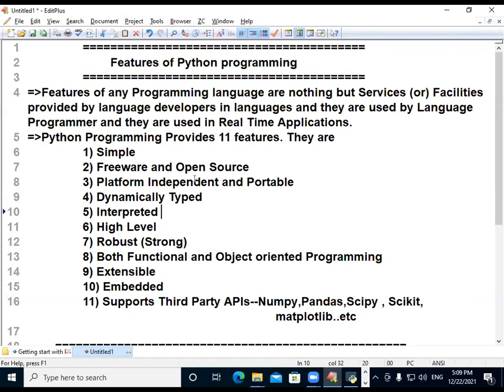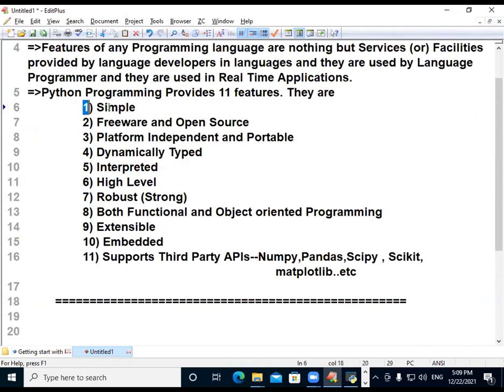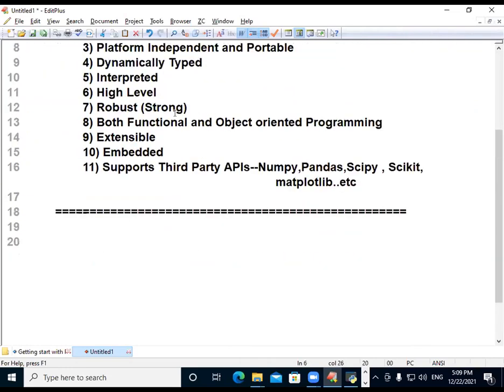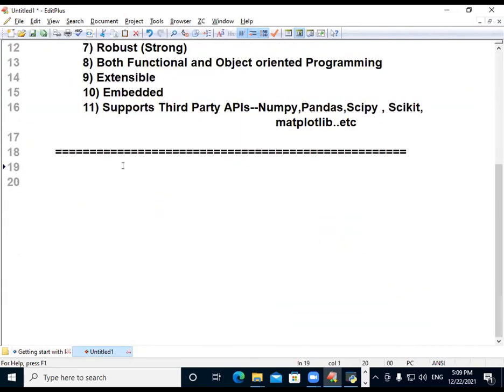Okay. Right. Before continuing these features, I just want to talk a few minutes about the first feature called what? Simple. And before that, before features of Python, I need to speak about it. Python programming inspired from how many programming languages? In everybody's life, some inspiration will be there. Because we are seeing good people. I inspired from so-and-so person, like that they will say.